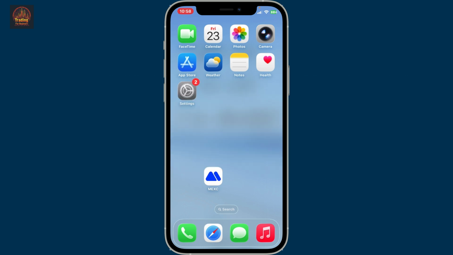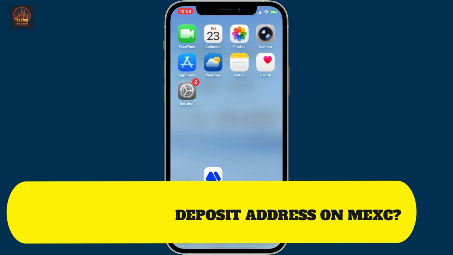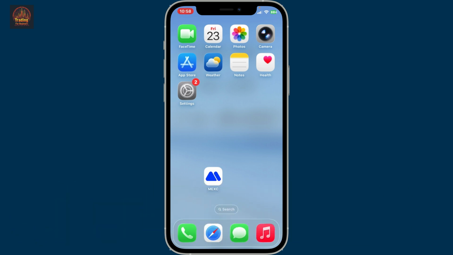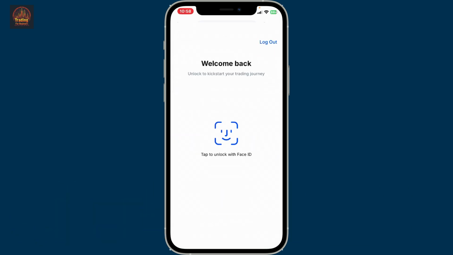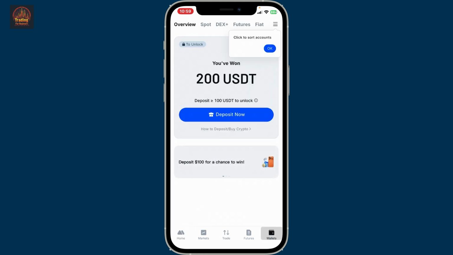Today in this video, I'm going to be guiding you through how to find your deposit address on MEXC. First of all, open the MEXC application on your mobile device and log into your account. After you're signed into the MEXC account, go ahead and tap on the Wallets tab at the bottom right corner of the screen. Inside the wallet, go ahead and click on Deposit Now.